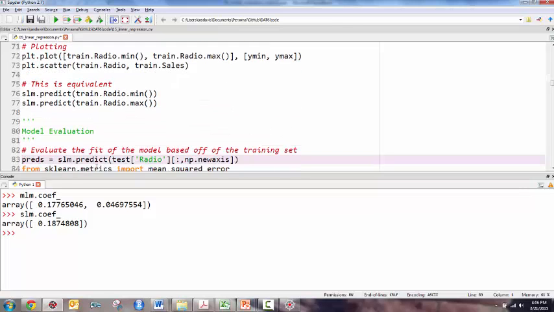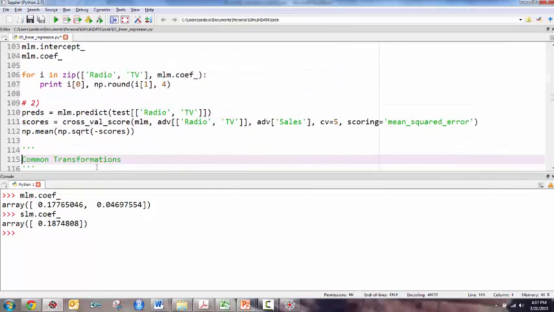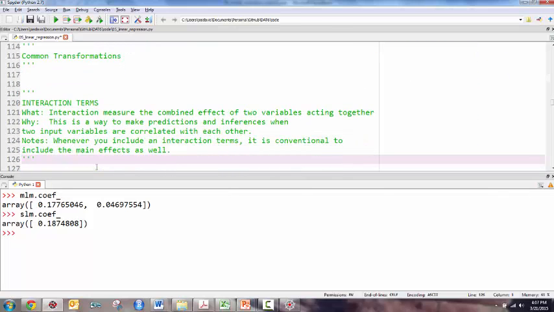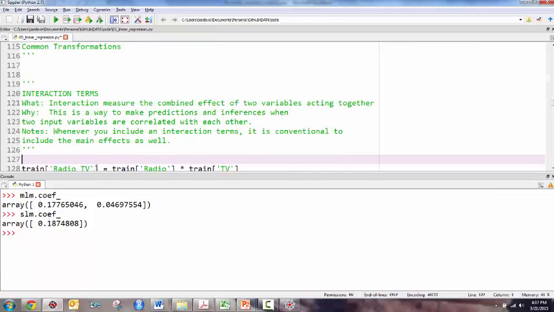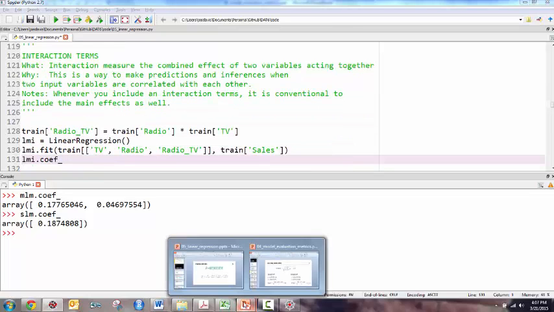Okay. So I wanted to go next to common variable transformations that you will encounter when running linear regression. Now, there's a lot that could be said here. I'm going to talk about 3 of the most common variable transformations that I've seen in my experience applying linear regression.